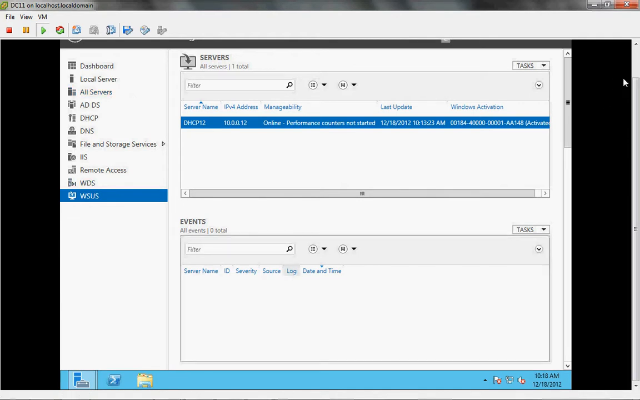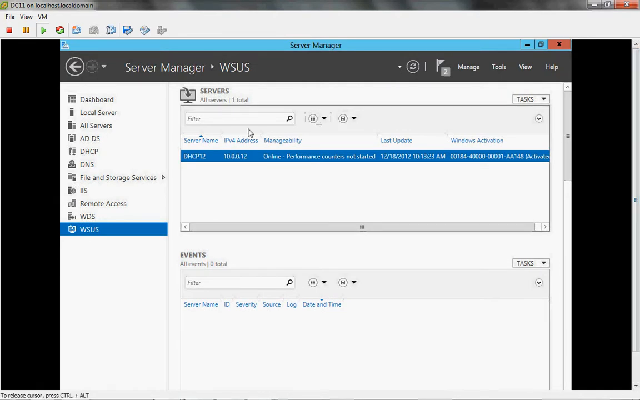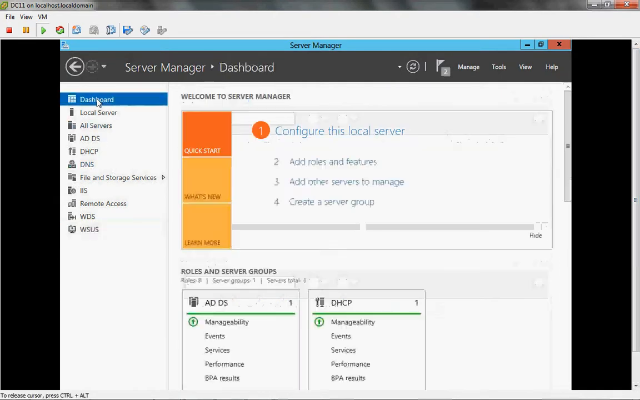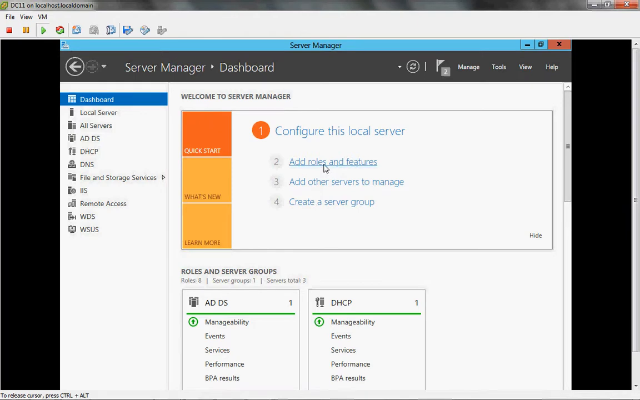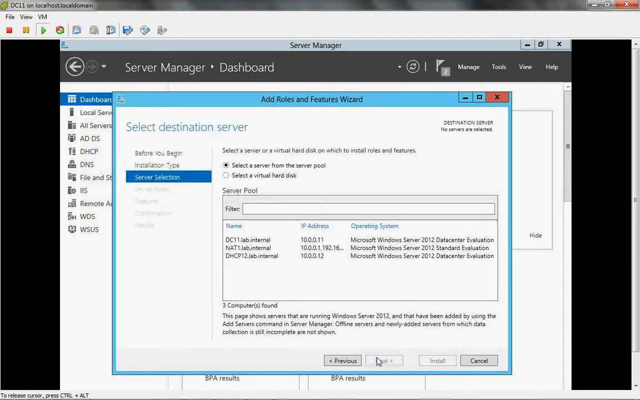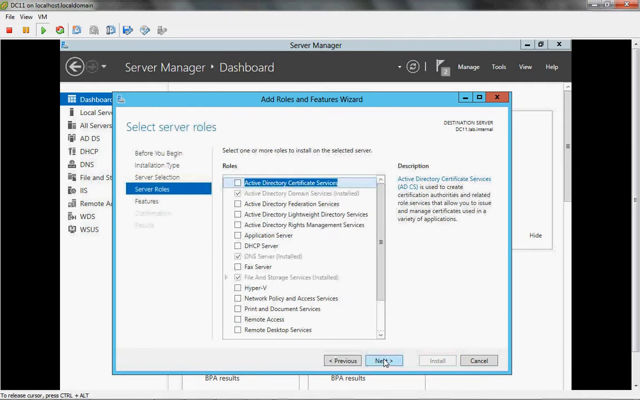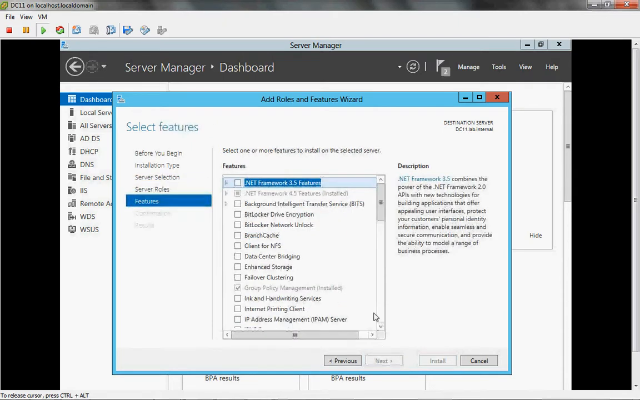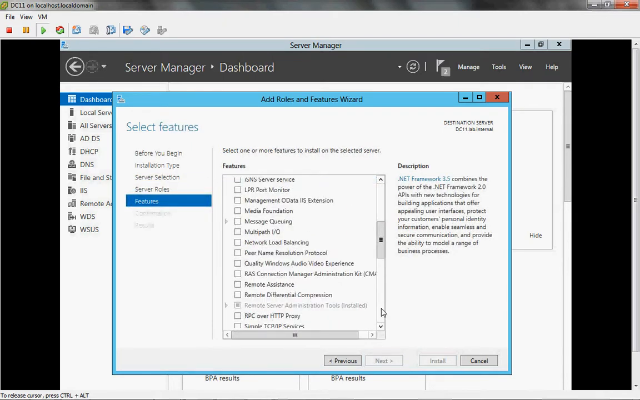Remember, when you look at these in PowerShell, these are all features. In fact, I'm going to show you that right now. Get-WindowsFeature. These are all the features installed.